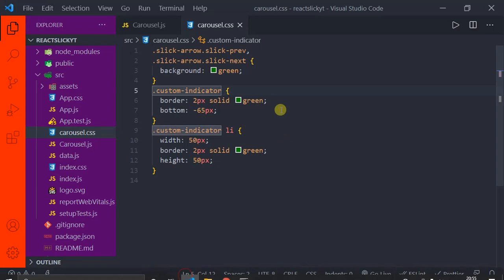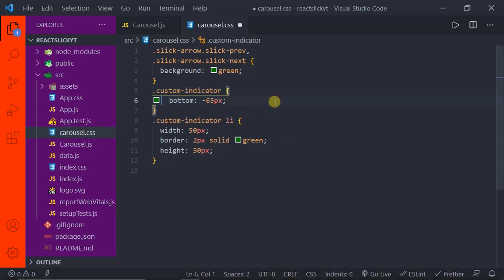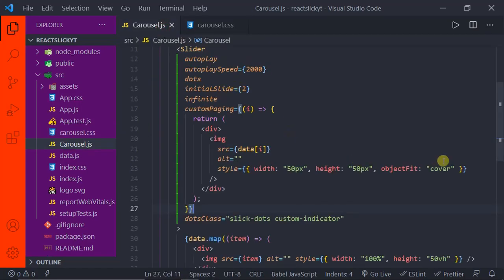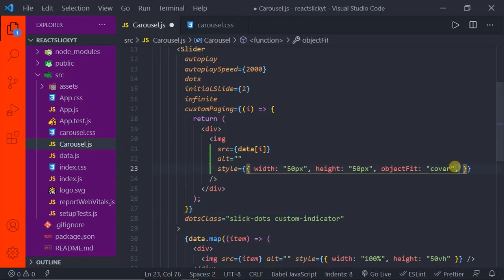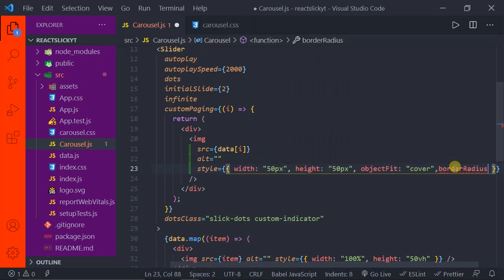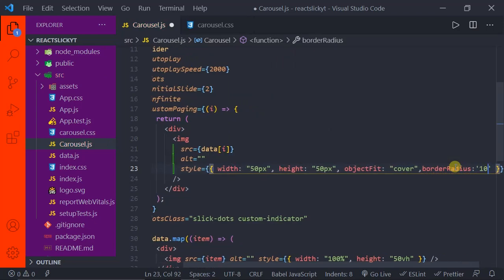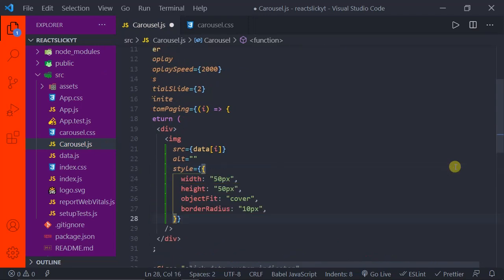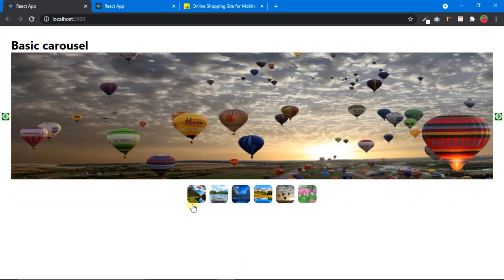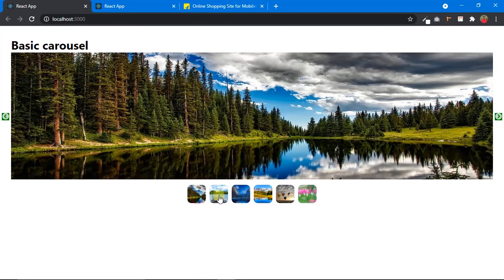Now let me remove all these borders, we don't want those borders anymore. Now just press Ctrl S, save. And I also want to give some border radius to my image, so just come over here and say border radius. I just want to give like 10 pixel. Now just press Ctrl S, save. Now border radius is applied, right? Now they are looking good.